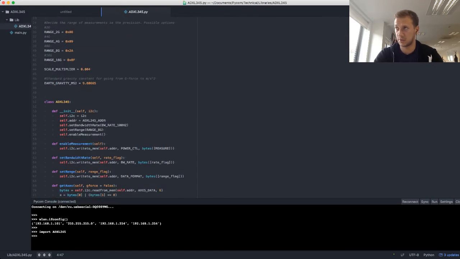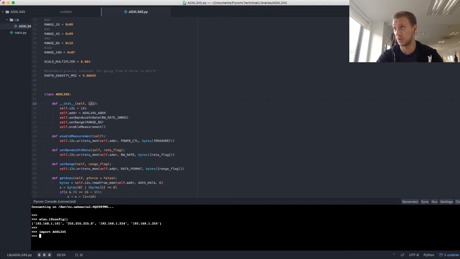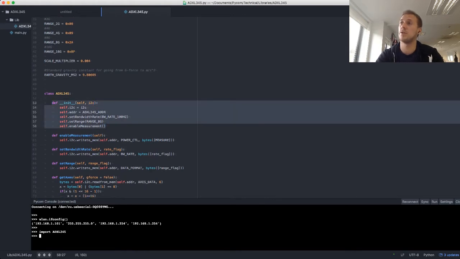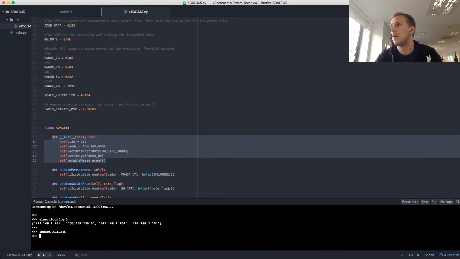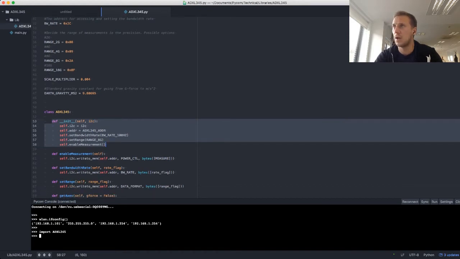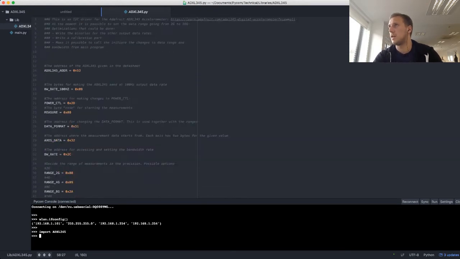Just having a look at the library information, we know that it's grabbing an I2C connection and then creating an object around that with some standard values as well. When you call the library, it will initiate this initialization method and set up the library as per how the author of the library has dictated here. We can see that they're using a bandwidth rate of 100 Hertz with a range of 8G, and they're enabling the measurement on the board. So let's quickly try that out.